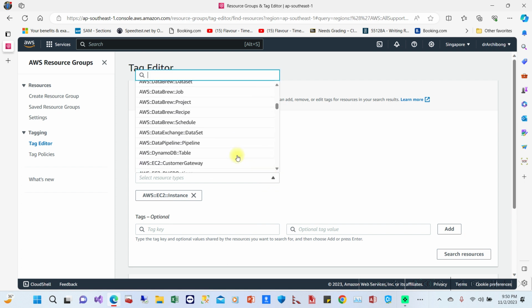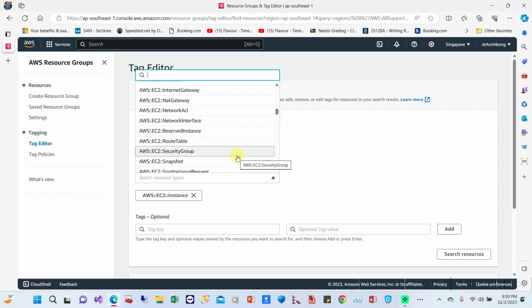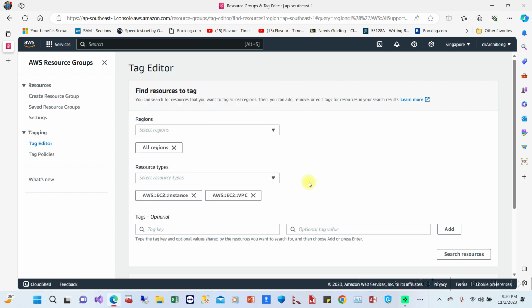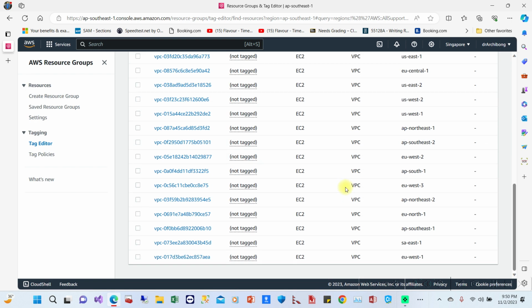AWS again. I got an AWS API. VPC. I got one right there. And hit search. And I scroll down, I see a whole lot of VPC.